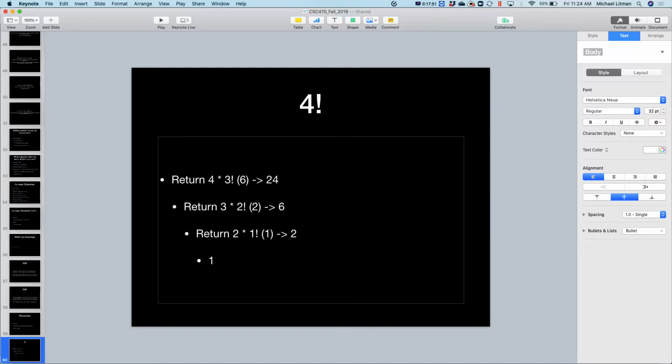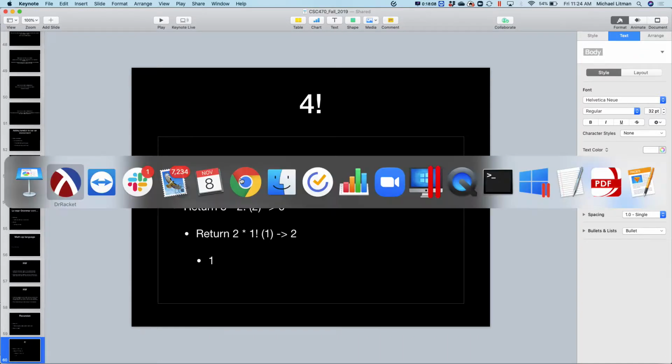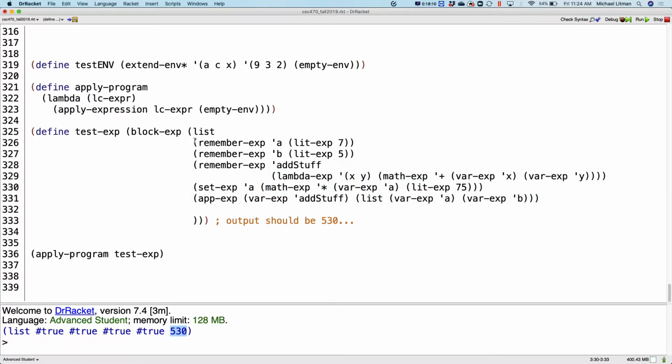Now, do we already have that ability? Can we have an app expression inside of a lambda expression? Sure. Yeah. So we could already in our language call functions inside of each other, right? I mean, if I come in here and we gut this, here's our add stuff. We'll just get rid of our set expression.